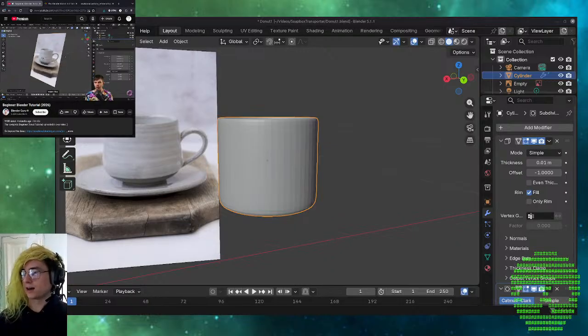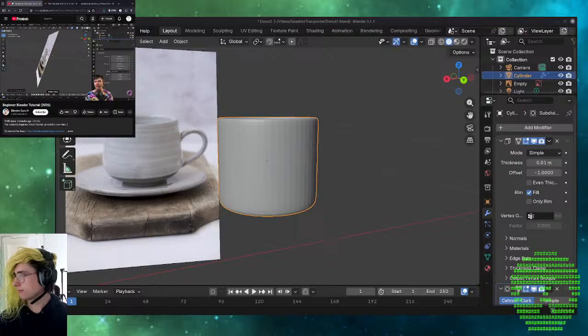Now, if you quickly orbit around, you'll notice that it's come in at a funny angle. I don't know why Blender does this. I think it's because they think people want it locked to the perspective that they were at when they brought it in, but I've never needed that.